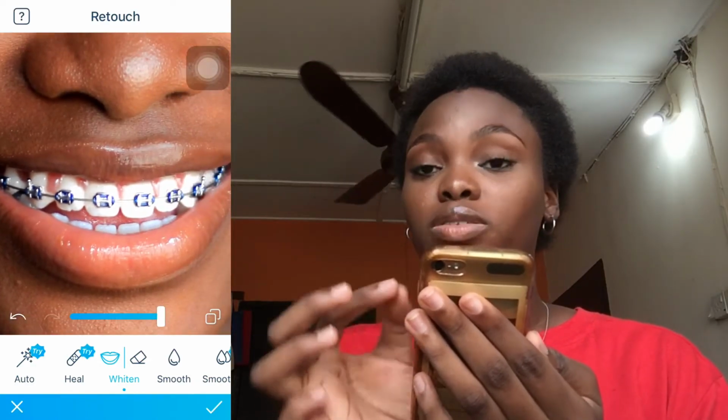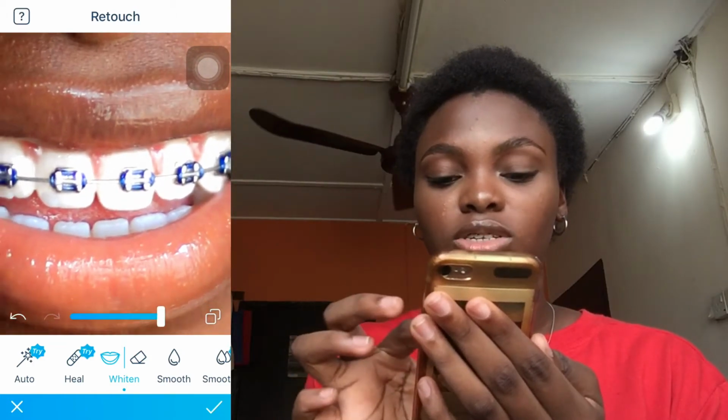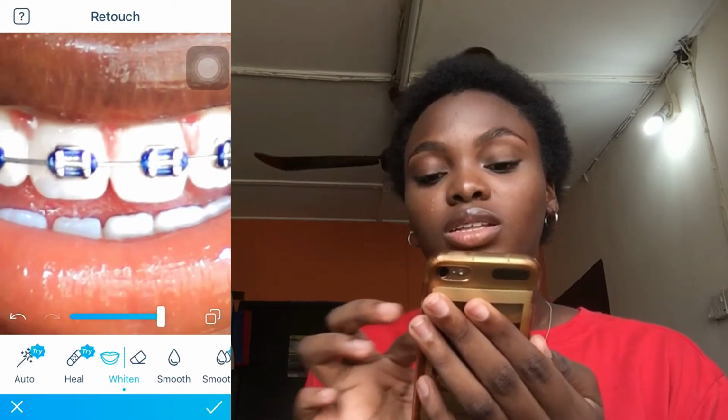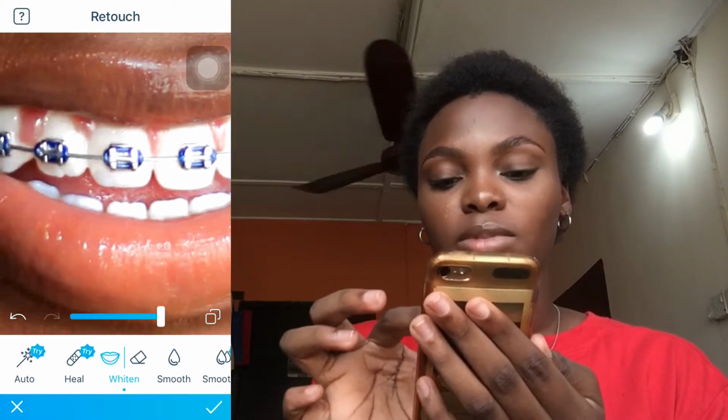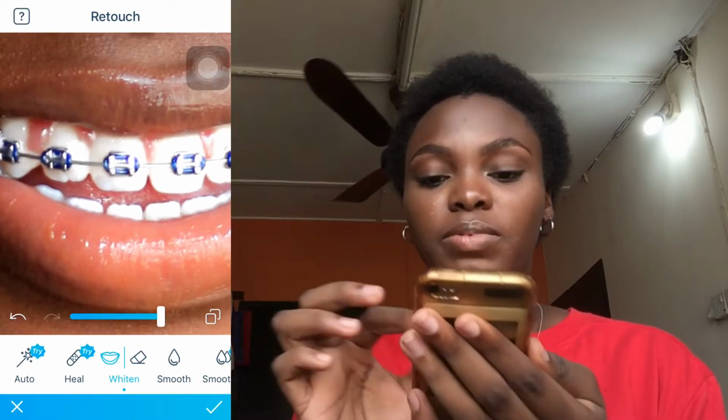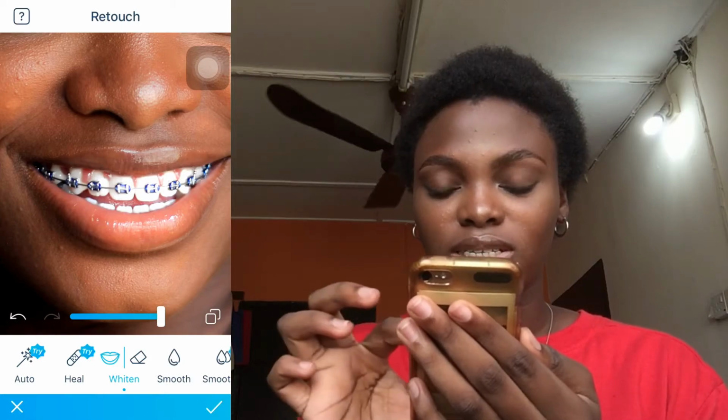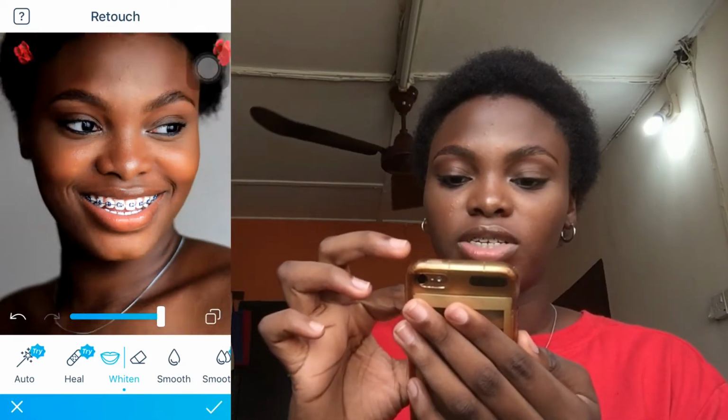By the way, I don't always whiten my teeth for pictures. The reason I'm doing it for this one is because these pictures are professionally taken. We used a camera to take them. Usually I use my iPod to take my pictures, so I don't really do that much editing. But because these are professionally taken.